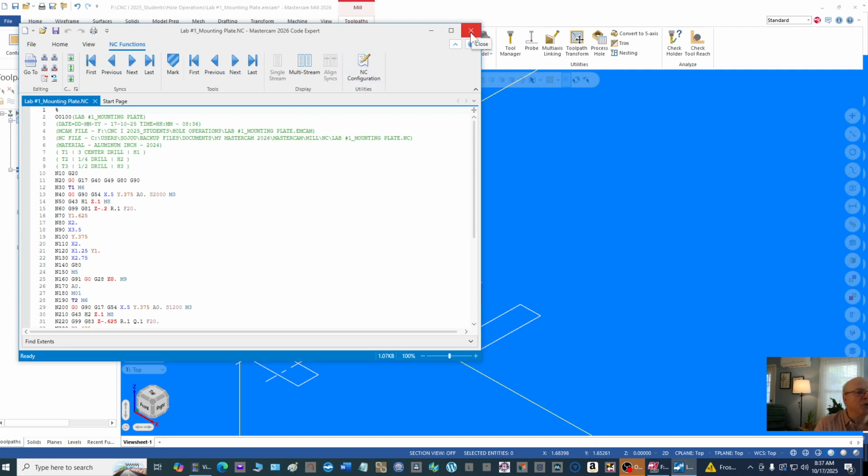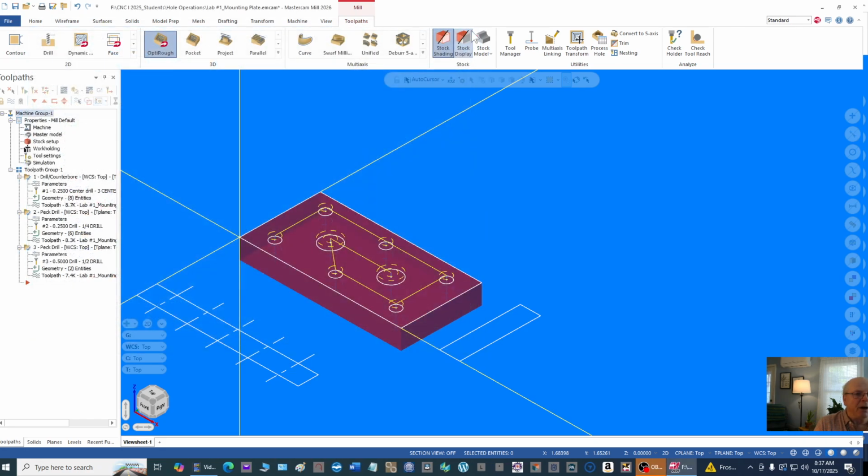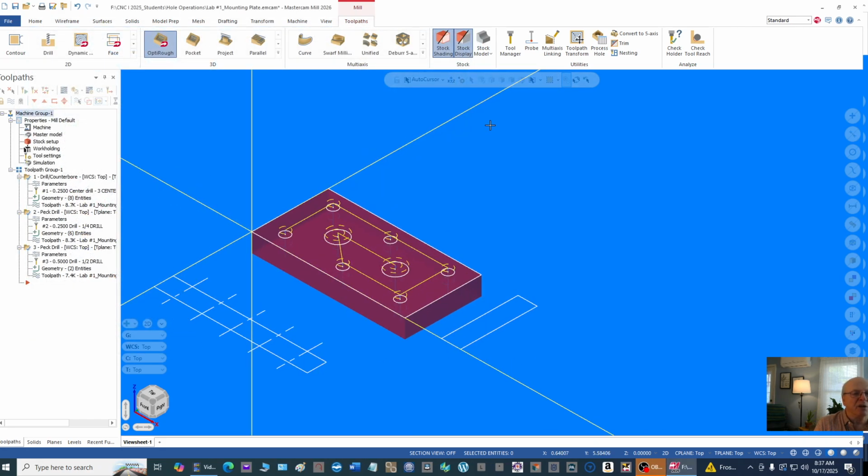We'll show you in the future how to download this on a USB stick to put into your specific machine. All right, so I'm going to get out of this, and this is going to be it for this session. Have a good day.